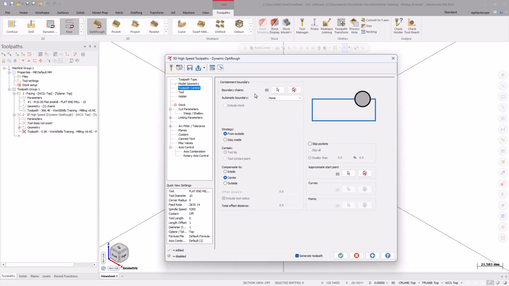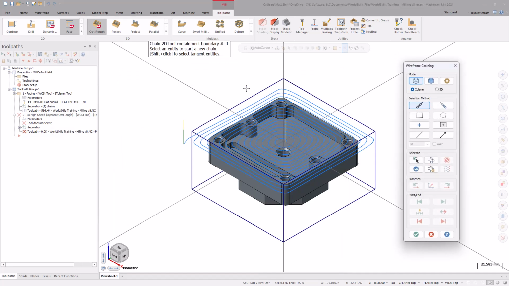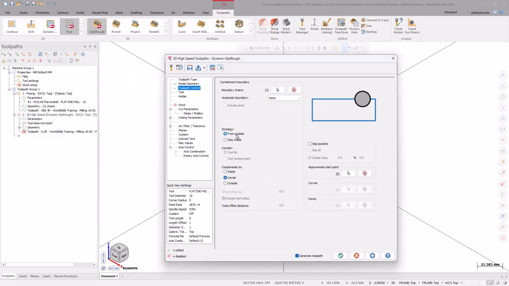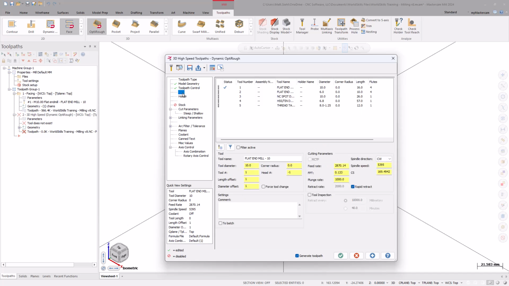Moving down to the toolpath control page, let's select the boundary chain, as this is how the toolpath will be contained. Select the top wireframe chain and set the strategy as from outside. Now, the tool will start outside of the boundary and work its way in. Move down to the tool page and select the 10mm end mill for this toolpath.